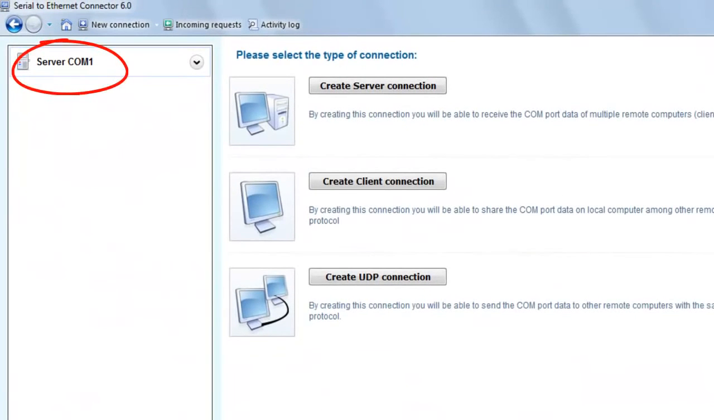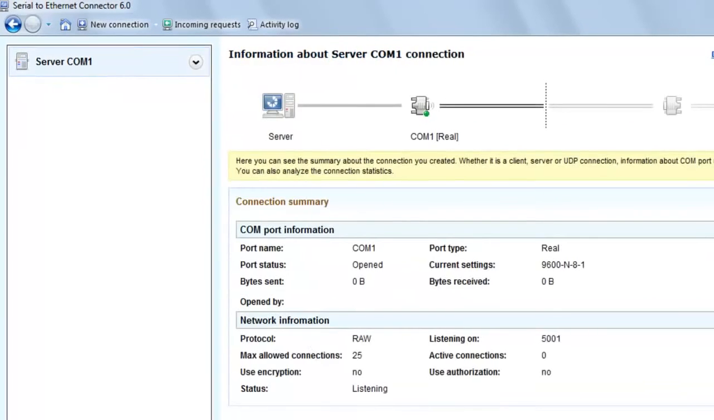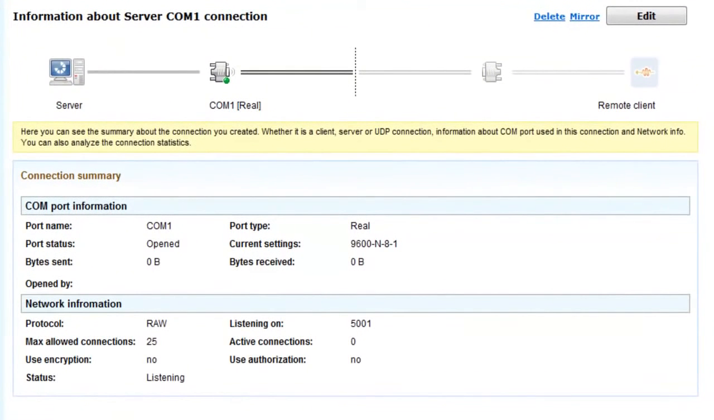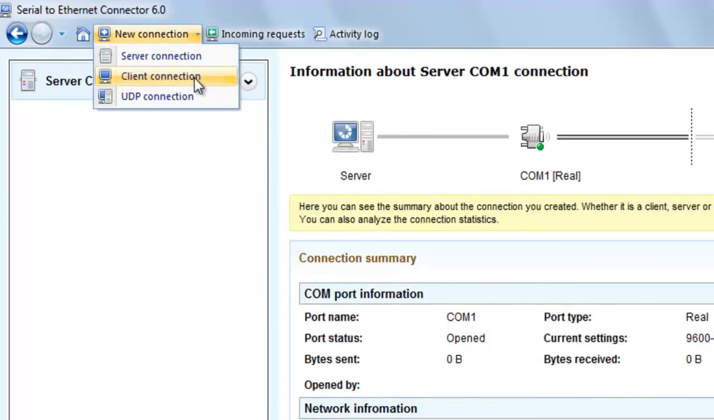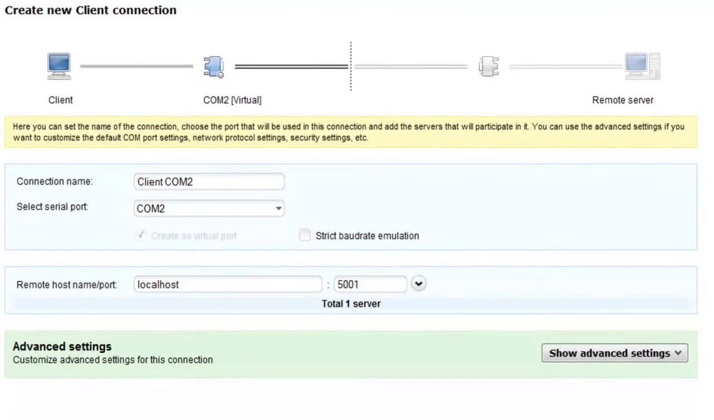Once the connection is successfully created, you can see your connection in the connections tree to the left and see the summary about it. Now, let's create a client connection at the remote end. To create a new client connection, choose Create Client Connection. Now, several settings should be configured: connection name, local serial port, baud rate emulation, IP list, etc.